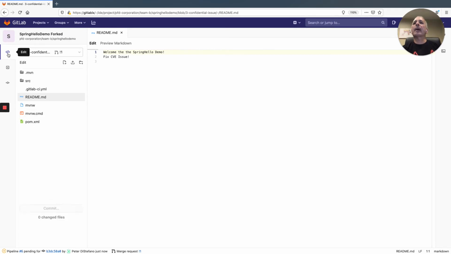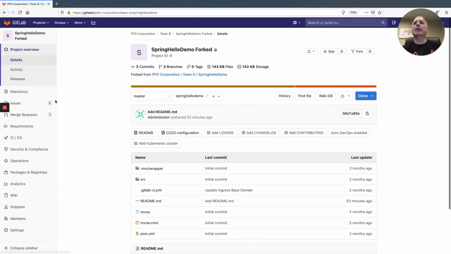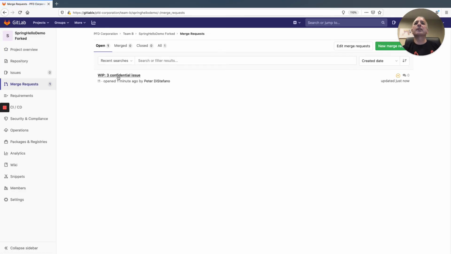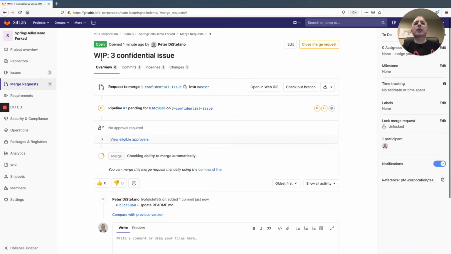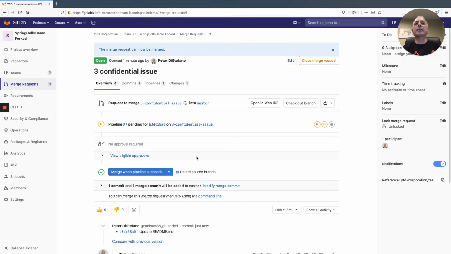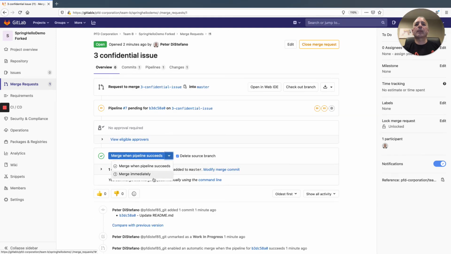And then let's go back to our project now that we've committed it, and look at our merge request. All right, so this is a work in progress merge request. So I want to merge this to master. To do that, I'm going to have to get rid of my WIP status. So we'll just give this a chance to be done here. I'm going to resolve my WIP status. I'm going to merge immediately.